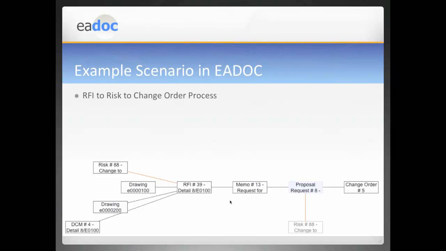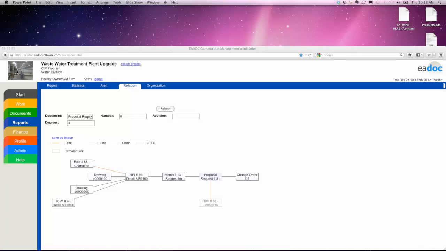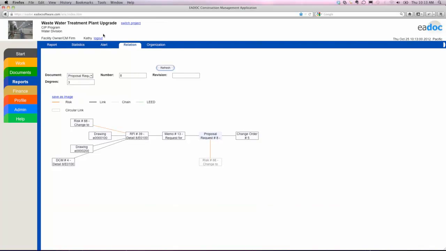So we're going to jump out of the PowerPoint slides and bring up a wastewater treatment plant upgrade project. Here's the report in the system that I've run. I'm showing you a screenshot there on the PowerPoint slides. Here's the actual report where I've put in proposal request number 8, and it shows me change order 5 is related to it. Risk item number 88 is linked to it. I can see there's a memo. There's a request for PCO based on a response to an RFI that came in from my contractor, RFI 39, and then here's that risk item linked to the RFI as well as some drawings.